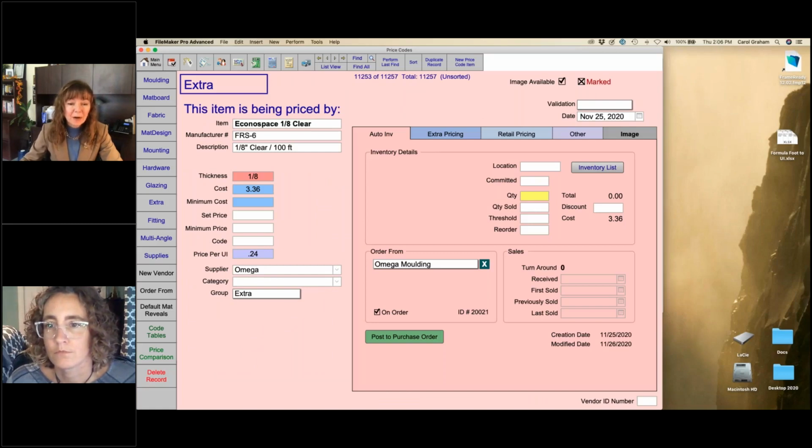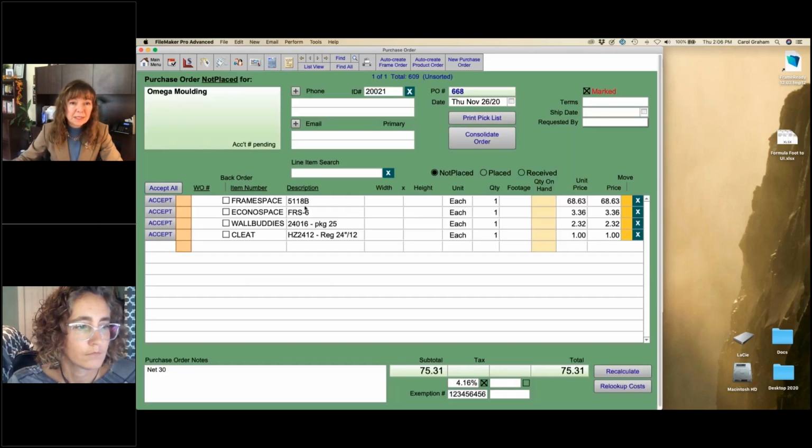Going back in here, there's also a manufacturer number. This manufacturer number is what will appear on the purchase order in the description area when you order this item. So if we go to the purchase orders, you'll be able to see the item that is listed, and the manufacturer number on the price codes file is the number that you're going to use for the manufacturer to let them know what it is that you want.